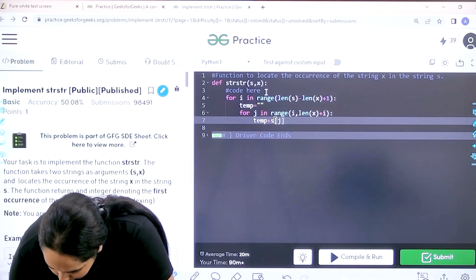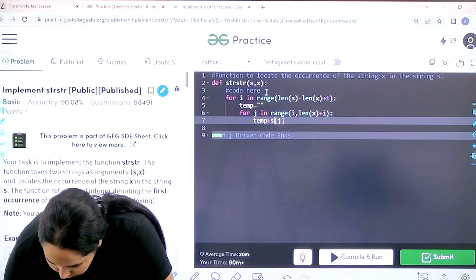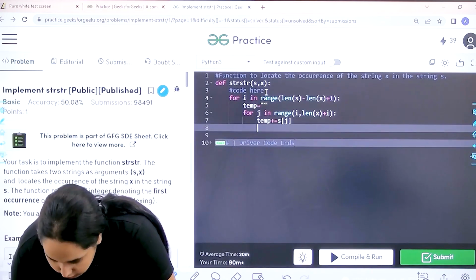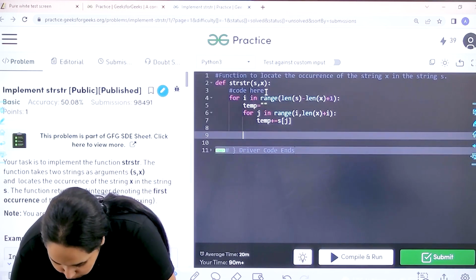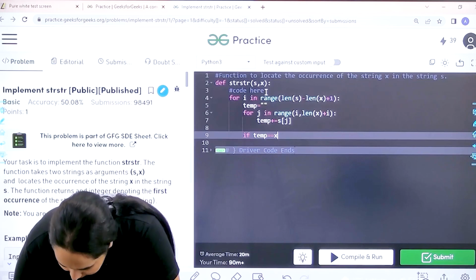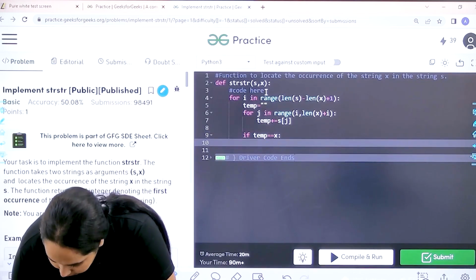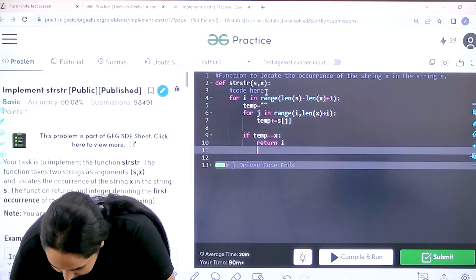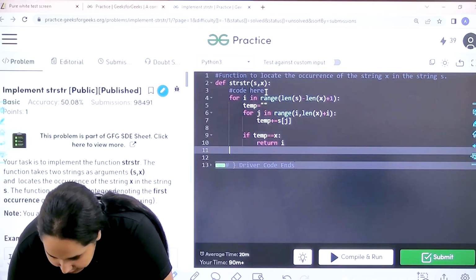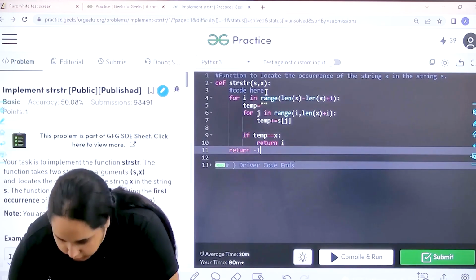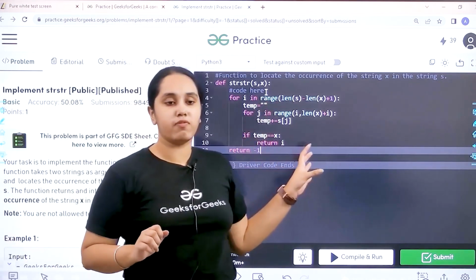That means I found something over here. I forgot the equal to. Enter, backspace, if temp is equal to x, it is the string that I was trying to find, then I can just return the value of i. Else I need to return -1. That means I didn't find the string. So this is the way we code it.